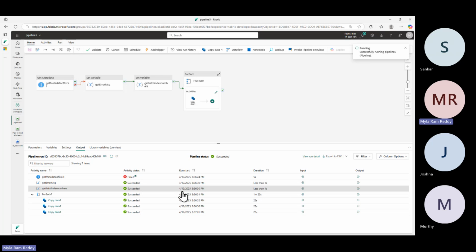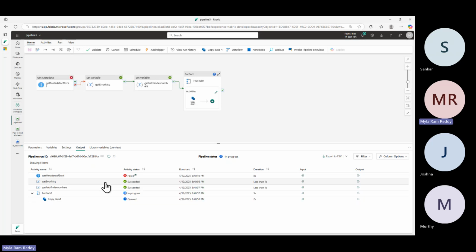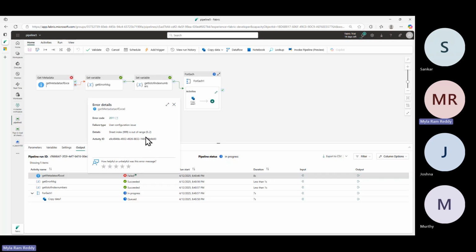0.2 or 0.3. How are we going to get the error message? 0.3, we are going to get the error message because now I have a max index number of 3 in my sheet. That's what we are going to get here as the error message. What happened? 0.2 only we got.